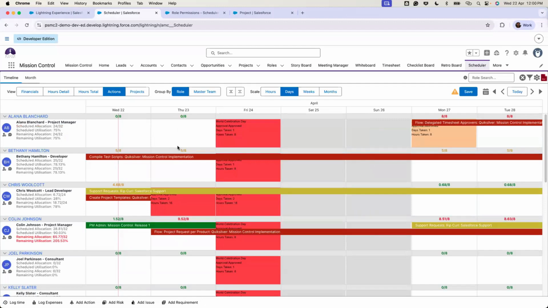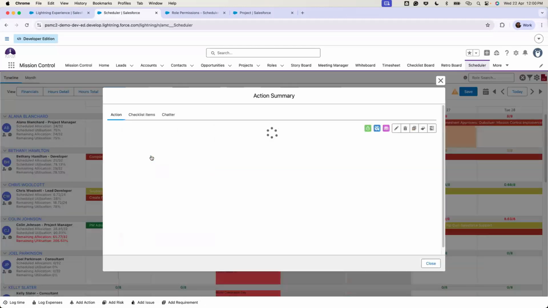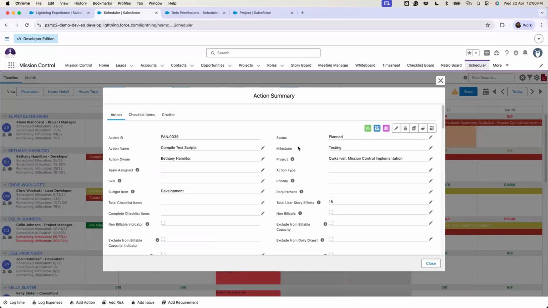Similarly, if I want to edit any of the records, I just have to double click on the record, and it will open up the action summary component. That will give you access to the action detail page, its related checklist items, and if in case there are any user stories, then there will be a user story tab as well, and you can also access chatter. Now to edit the record, you just have to click on the pencil icon here.